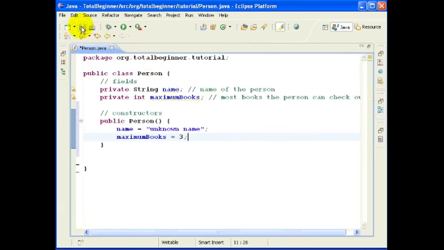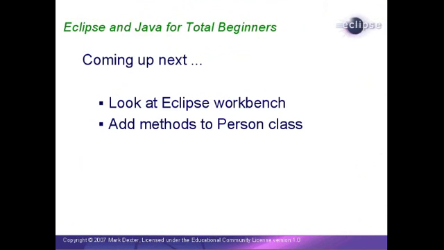I'm going to save my code, and now I have a complete class. It doesn't do much, but it does know how to build itself using the constructor. We're off to a great start. We've learned a little about Eclipse and written our first Java class.